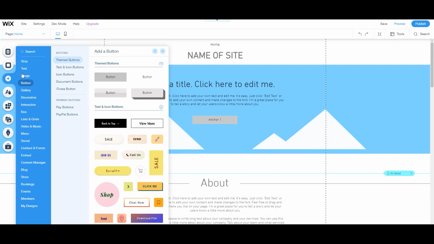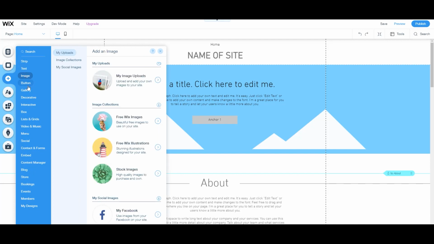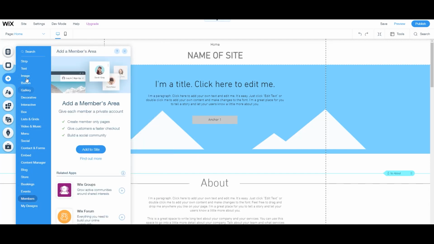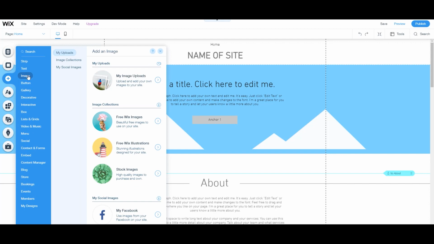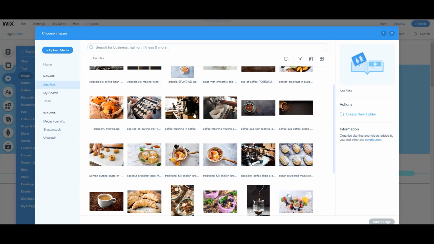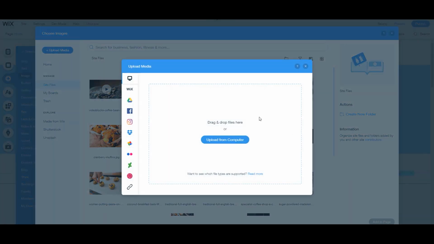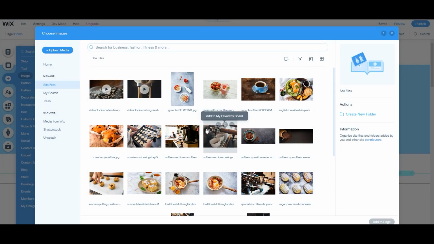Add, so this add button is probably something you'll be using quite a lot. This is where you'll add text, images, and all sorts of features and elements to your website. If we click on image, you'll see here it says My Image Uploads. This is where you're going to upload your images for your website build. I've already prepared a number of images for this build today. To do that, you just click Upload Media and then drag and drop your files in from your computer into this little square here, and that will upload to your Wix account, which is awesome.